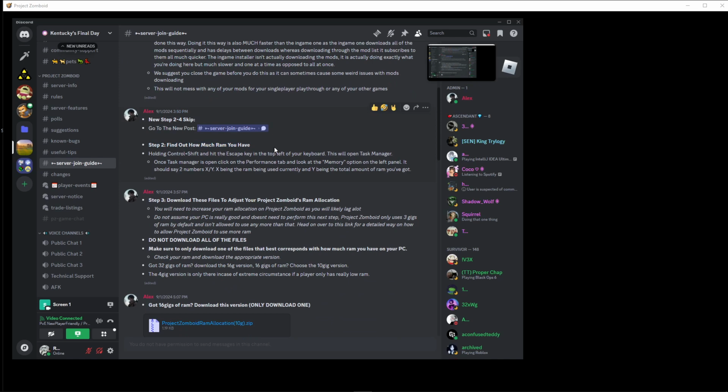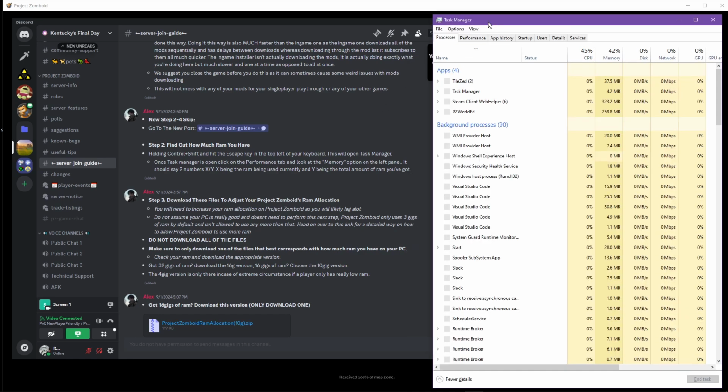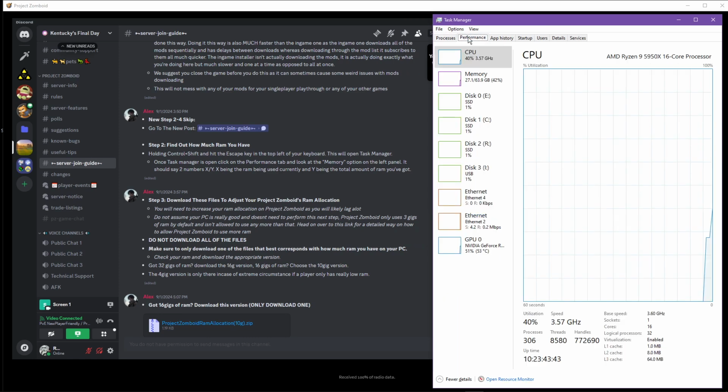First, we have to find out how much RAM you have. This is going to be done by opening the Task Manager. You can do that with Control-Shift-Delete and selecting Task Manager, or the shortcut is Control-Shift and Escape. That's going to open my Task Manager over here. In here, I'm going to go into Performance, and this is going to be the performance information about my computer. For you, it'll be your performance information for your computer.